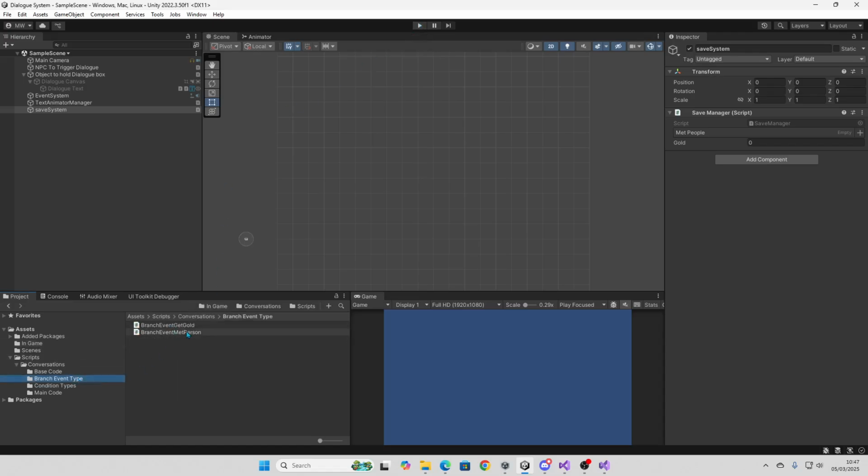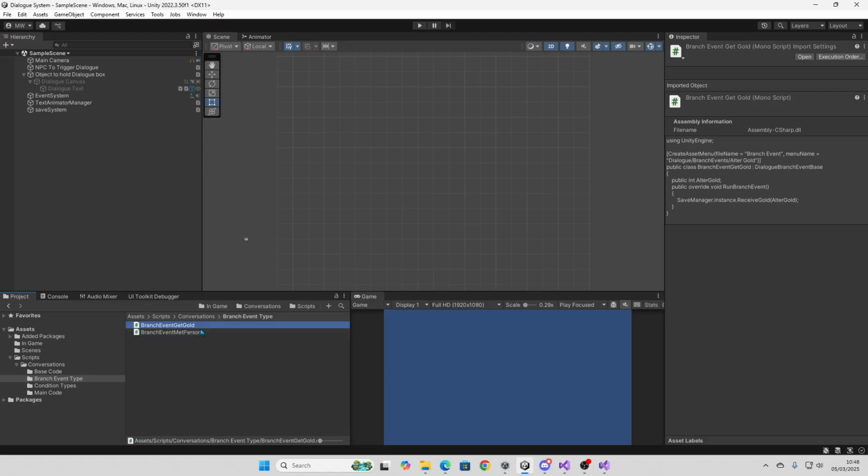I just go in here. I want to create a new type. So I can have Mary give me gold. I can have Paul give me gold. This altering of gold, it's now a scriptable object, which I just put in a number and the event runs.